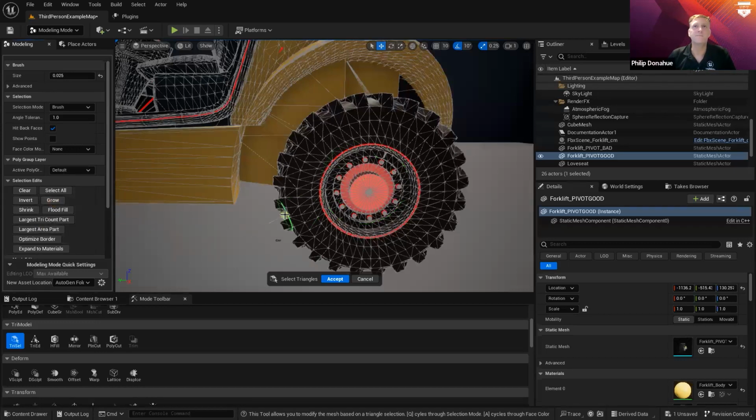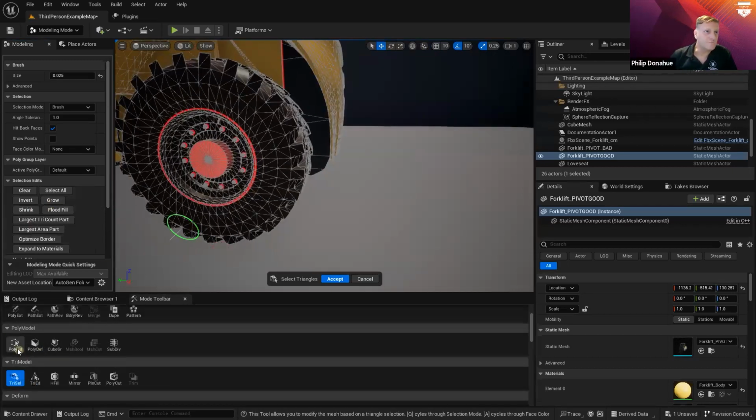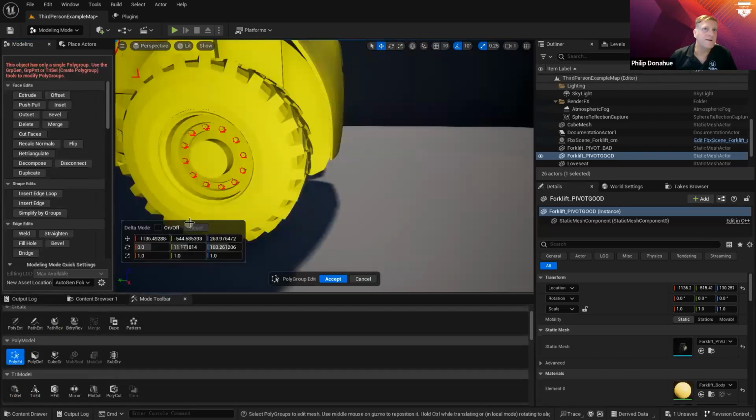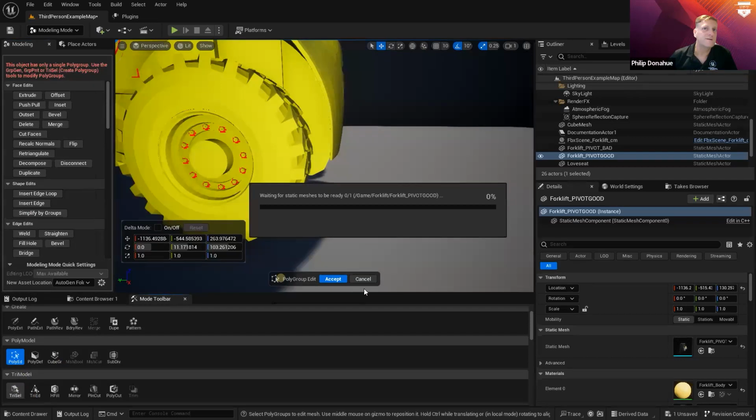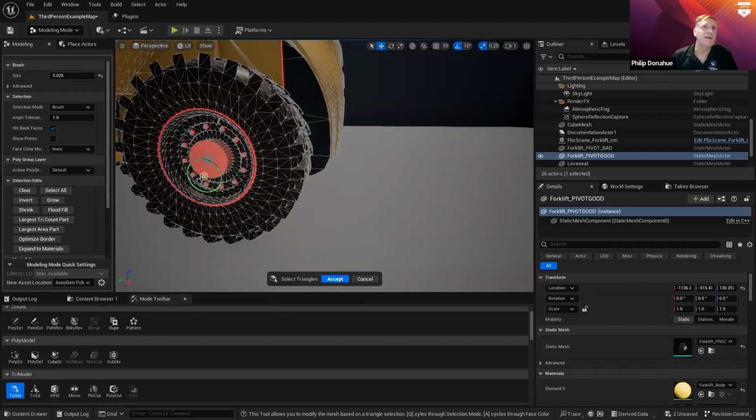Let's just shrink that a little bit. Just want to have only that part. And then I'm going to go to poly edits. Select that. Oh, wait a minute. Let me go back to try select. I needed to make a poly group. Okay, there we go. So we got that.